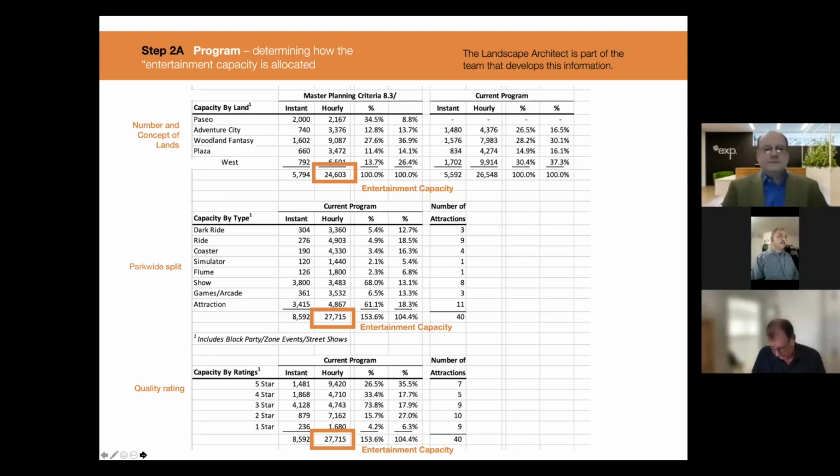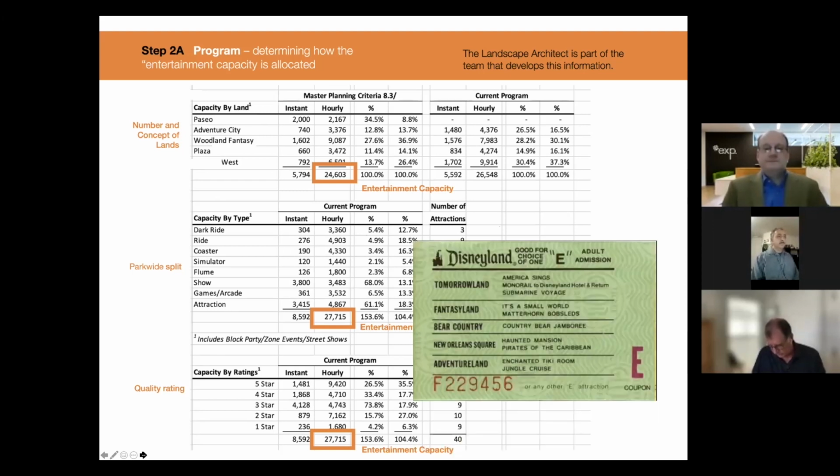In some projects, instead of stars, you might hear letters, often referencing E or the E-ticket, which relates back to the start of Disneyland, which in 1955 used individual tickets for all the attractions, the E-ticket being used for the newest, most advanced, popular rides and attractions. And that term is still used today.